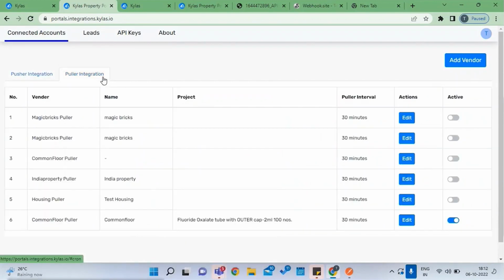And in case of puller again, there is a 30 minutes limit that we have set, because some portals can block our APIs if we are calling their APIs for every 10 minutes or 15 minutes. So we have kept this limit as 30 minutes. So every 30 minutes, if you have any leads on your portal, we will go get those leads and create a lead in Kylas.